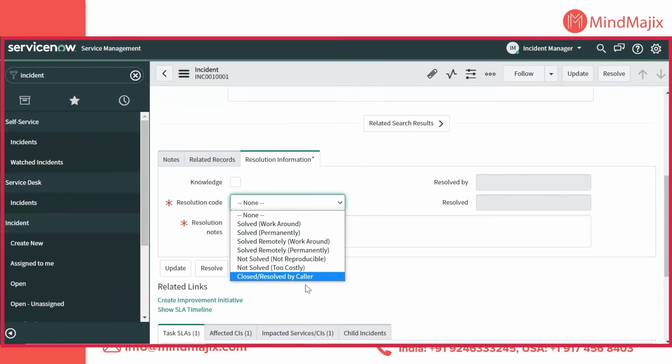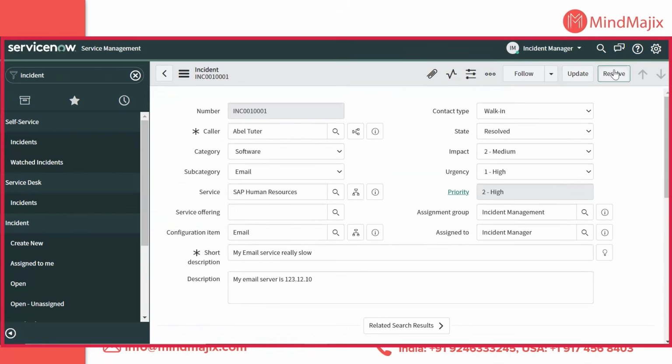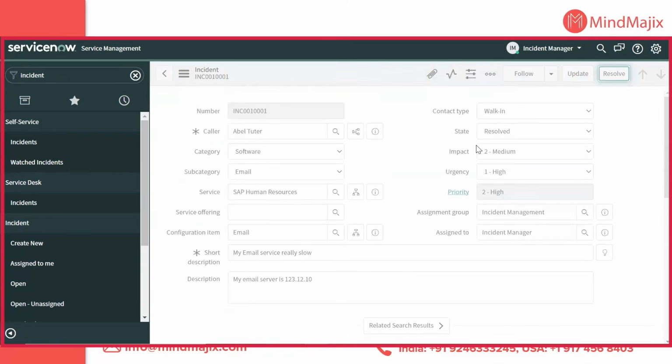Again, closed or resolved by the caller. Basically, it could happen that there was some issue because of which the caller was not finding the email. They restarted the computer and then it started working maybe. So it could be closed or resolved by the caller itself. So I will just say solved remotely and I will give this. As you can see, resolved by and resolved are not editable. So when I click on resolve, at that time they will automatically be updated. Okay, so I'll click on resolve.